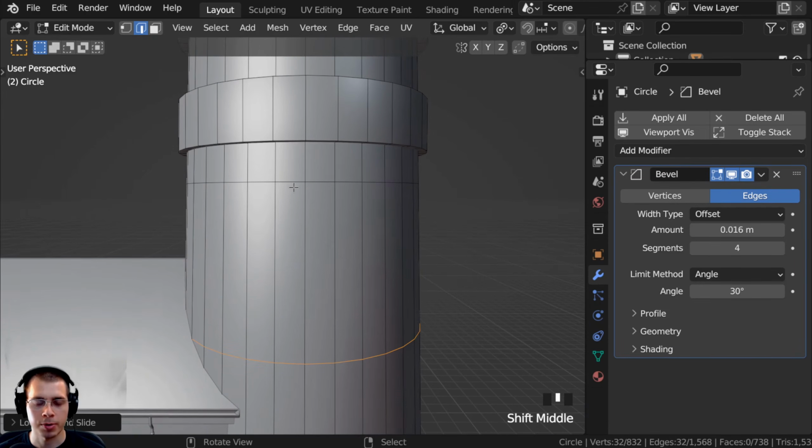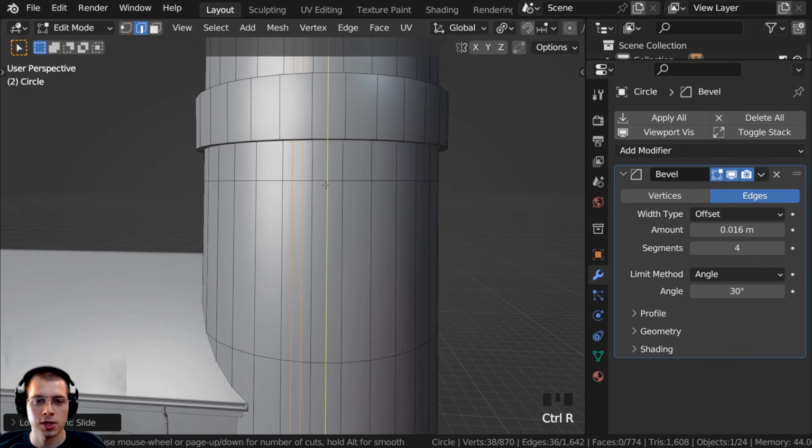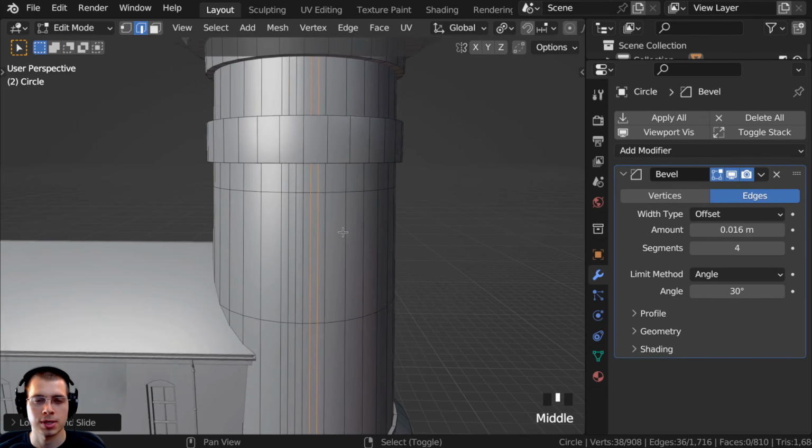So right here, I'm going to press Ctrl R to add another loop cut and I'm going to scroll out my mouse wheel and then left click and right click so it stays in the center. And then Ctrl R to add another loop cut, scroll my mouse wheel and left click and right click so it stays in the center.